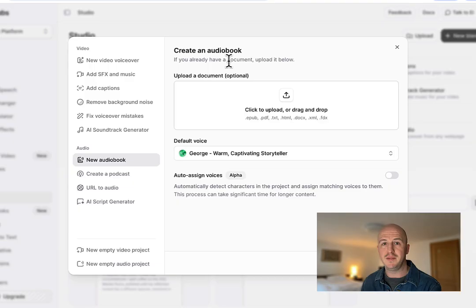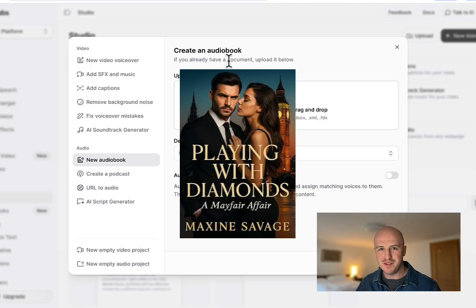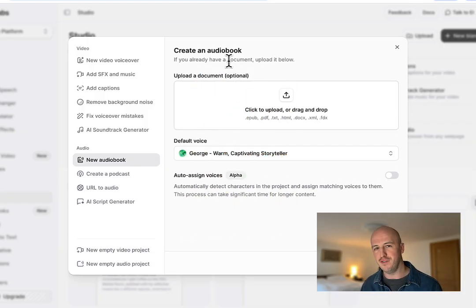So for the example in this book, I'm going to be using a romance book that I wrote myself called Playing with Diamonds, A Mayfair Affair. It's a romance book that I use to help promote my wife's newsletter, My Romance Reads.